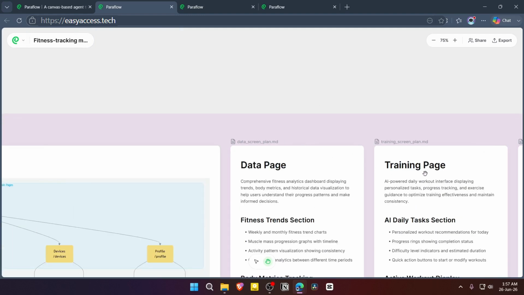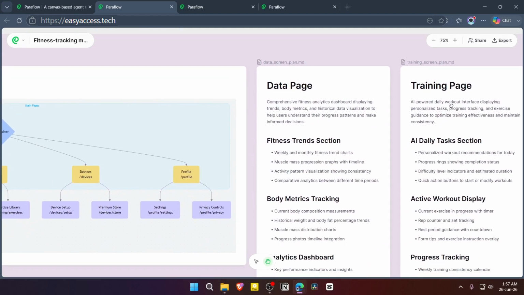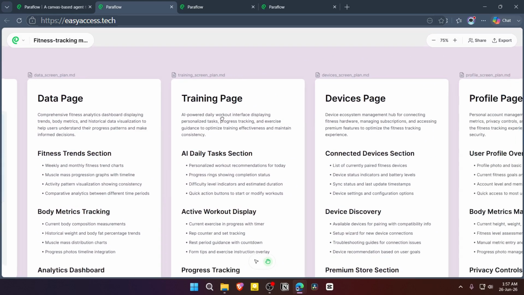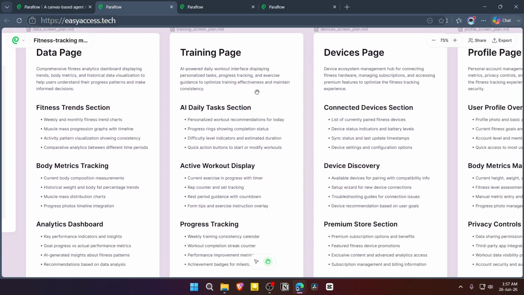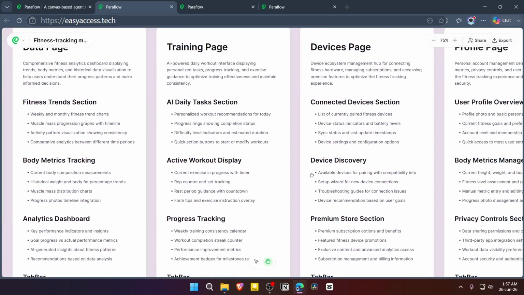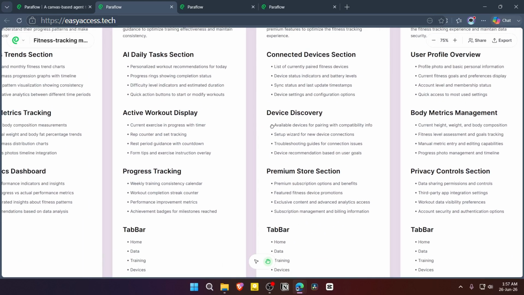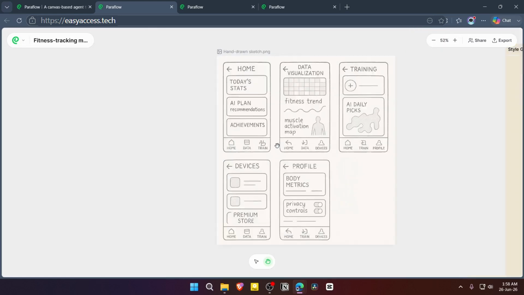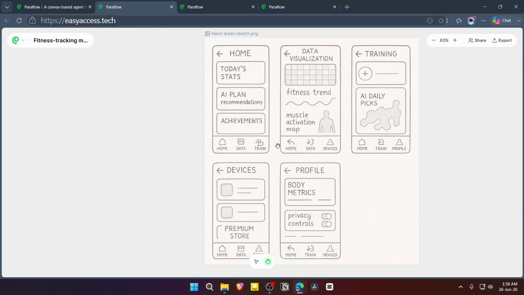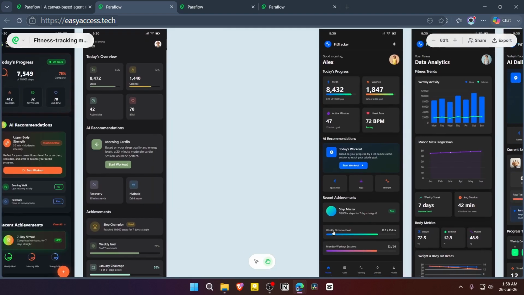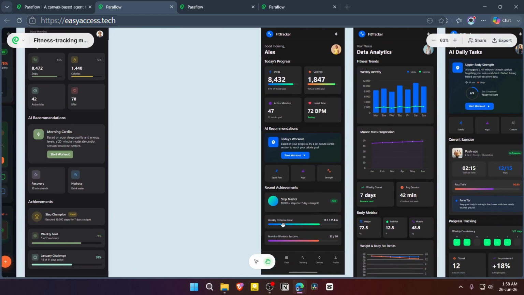Another interesting feature is AI generated PRDs. PRD stands for Product Requirements Document. Writing these documents can take hours, especially for founders and product managers. Paraflow helps generate structured requirements automatically, giving teams a much faster starting point. The platform also creates user flows and screen structure. Instead of manually mapping how users move through an application, Paraflow generates logical user journeys that can later be refined and customized. This is practically useful for startups and solo founders trying to validate ideas quickly.